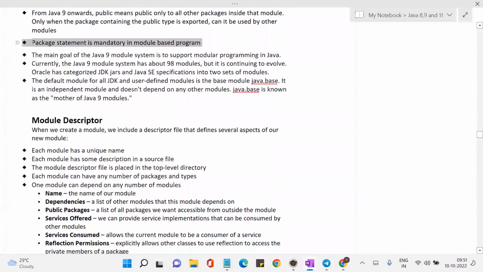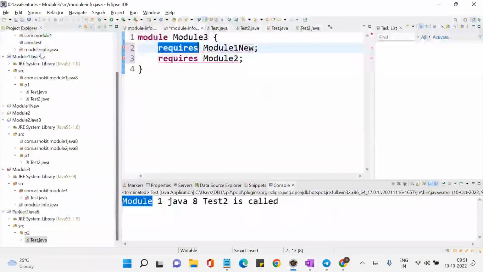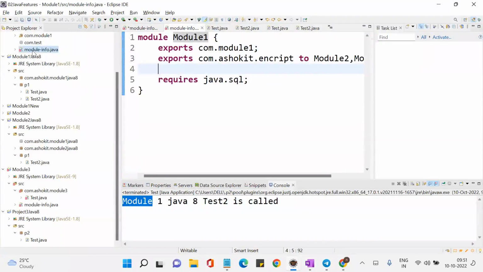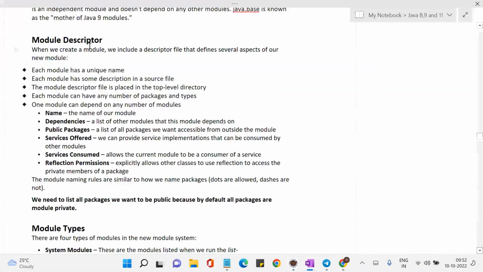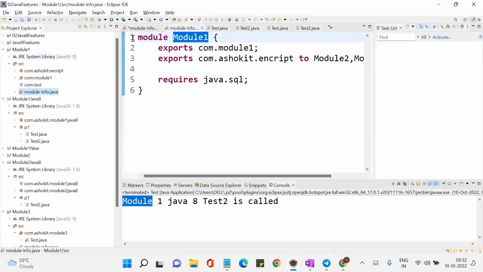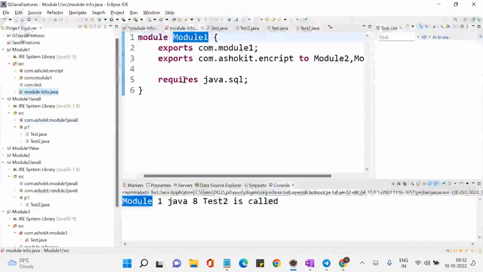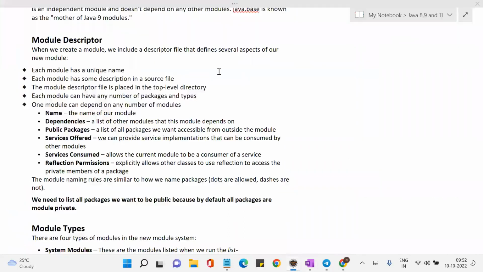So what is a module descriptor? Module descriptor is nothing but the module-info.java file. Every module from Java 9 will have a module-info.java file. That is called the module descriptor. What will it contain? See, the first one is called the module name. Generally, by default, whatever the project name is will be taken as the module name. If you want, you can change it. And then these are the dependencies, public packages, services offered. Dependencies are things like requires and exports.